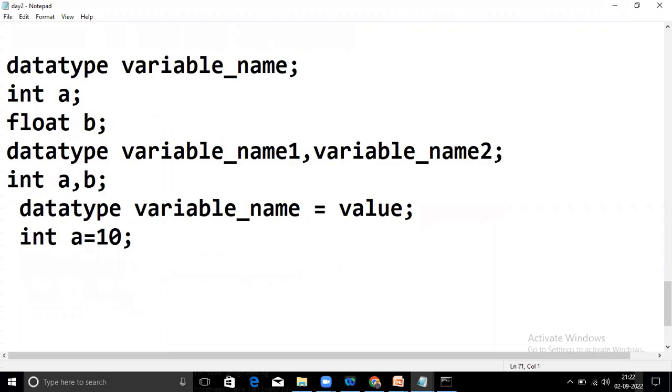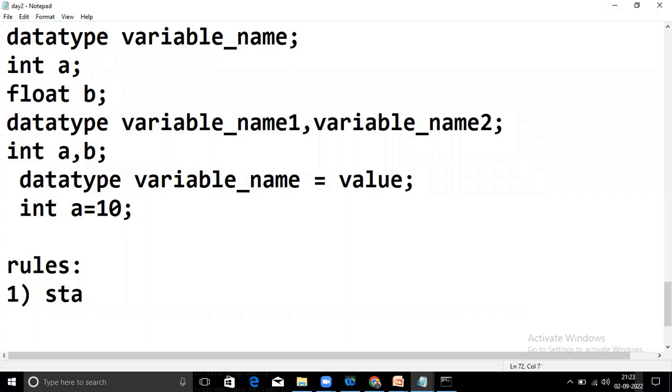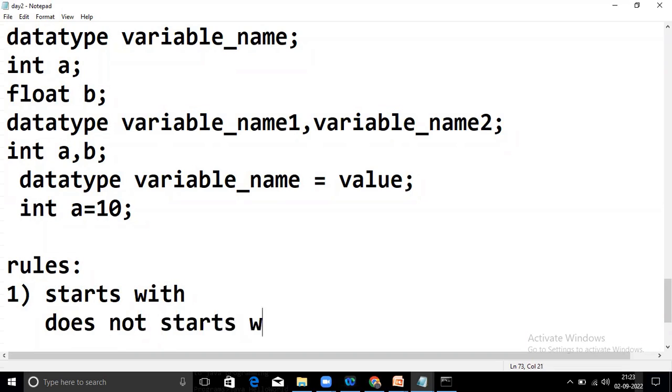And one more thing: we have to follow some rules while declaring the variable. Now, what are the variable names here? a and b are the variable names. Clear? The first rule: the name of the variable starts with either an uppercase letter, a lowercase letter, or an underscore, but the variable name does not start with a digit. It starts with letters or underscore, but it does not start with a digit.